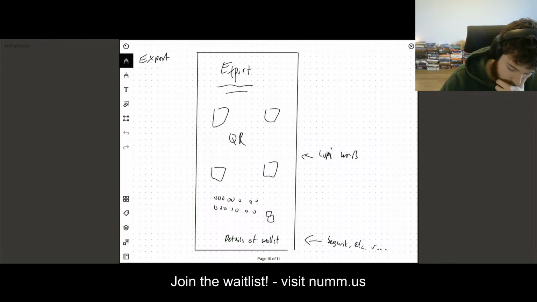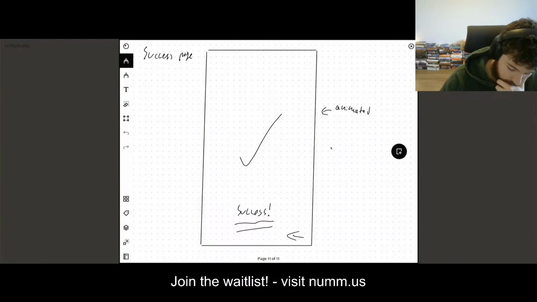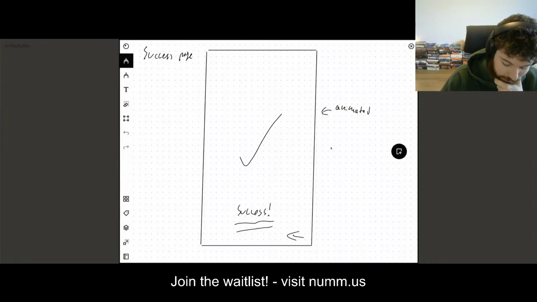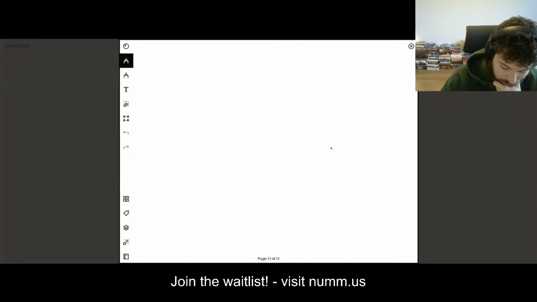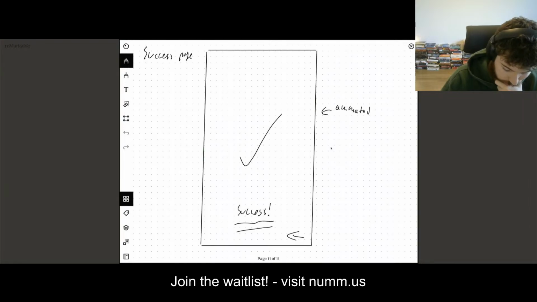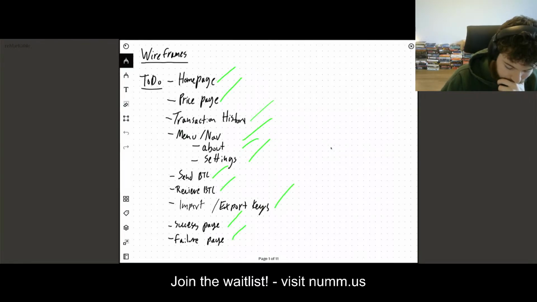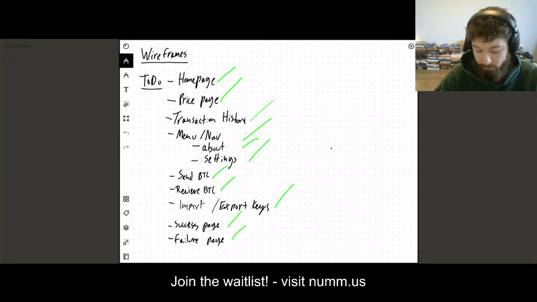Export. Maybe the failure page should just be a toast. Maybe a little easier for me to make as well. I think that's about it for now. Well, I guess we can start on the Figma then. Cool.